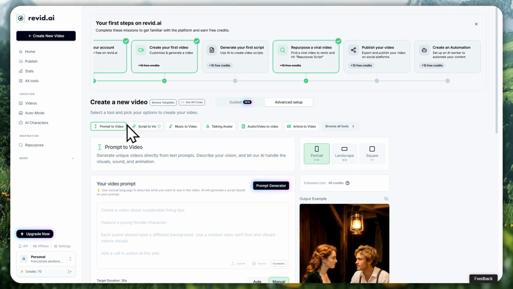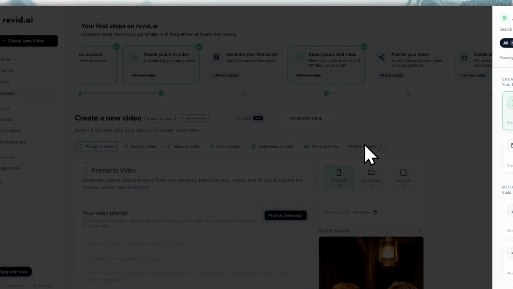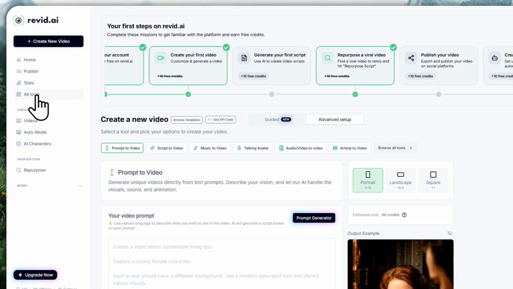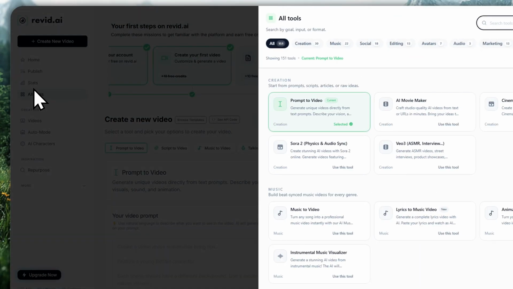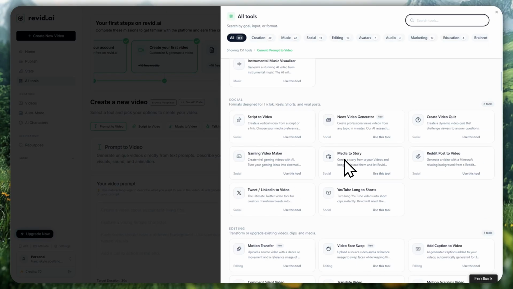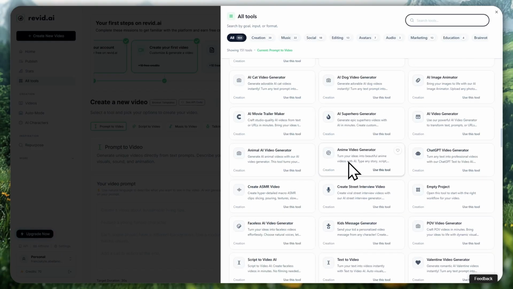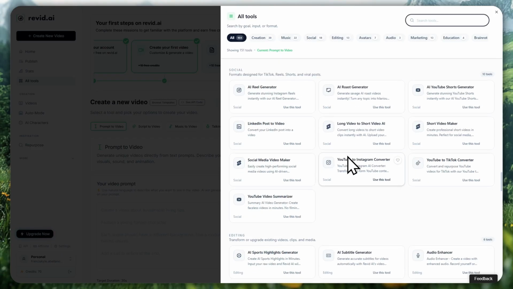Now, you can see that you have the list of tools in here. You can go and choose one right here, or if you want to view more, you can click on Browse All Tools, or you can just click on the left menu, All Tools. Now, you can choose the tools that you would want to use here on Revid. There are a lot right here. There's a vast library of tools that is used here in Revid.